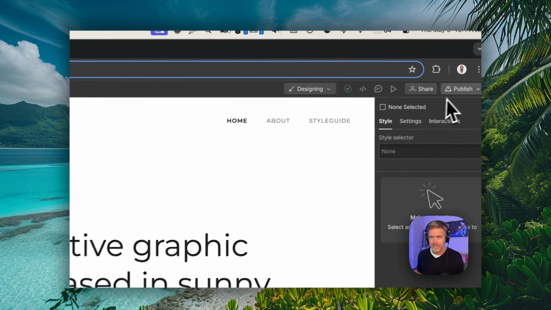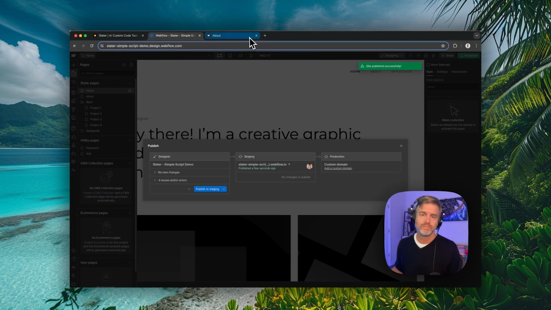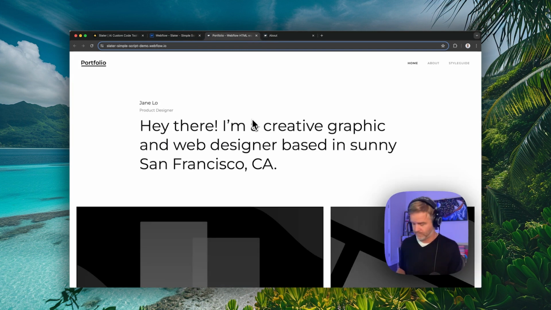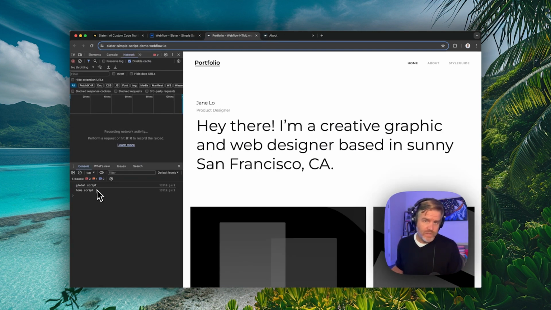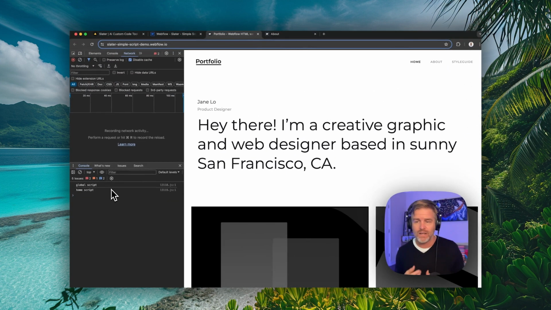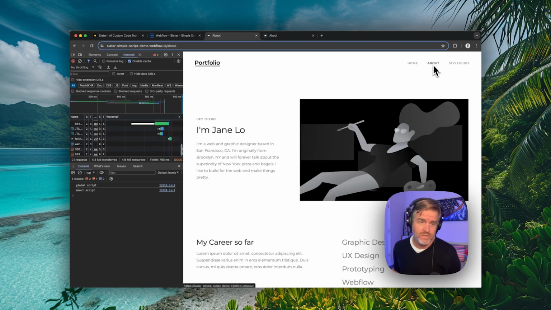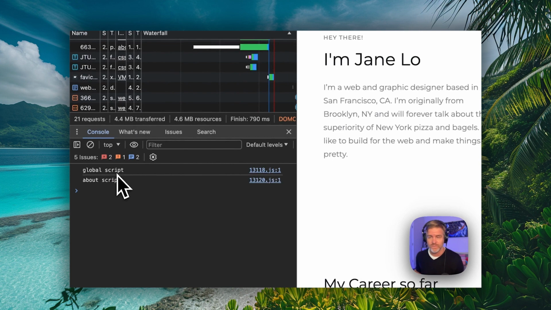Okay, so now that that's set up, when I publish, what we should see in our console logs will be the global script and home script running on the home page. You see that it doesn't have the Slater file loaded console log, which is built into the smart script and the script that handles routing. But for my purposes this time, I just wanted to do it straight up, a regular old script tag. If I go to the about page, you'll see that I have my about script and my global script.